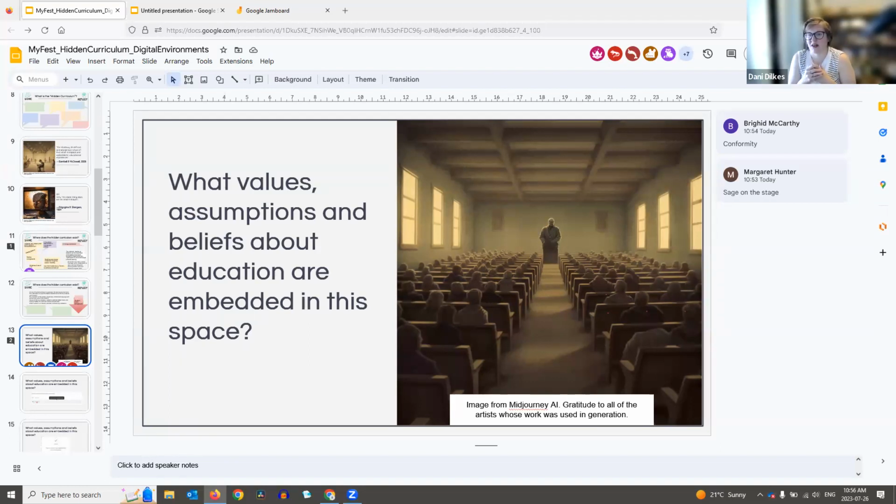And then I see conformity as well from Bridget. So conformity, absolutely. Every student is in the same sort of space, doing the same sort of thing. There isn't room here for students to have different needs. Does anyone else want to add anything? Very limiting.